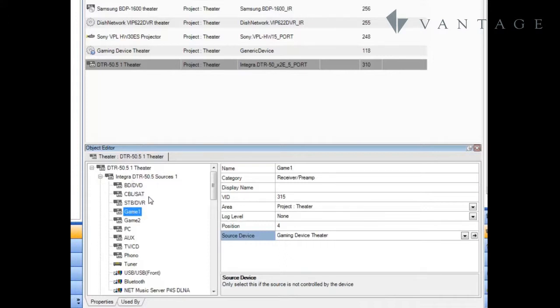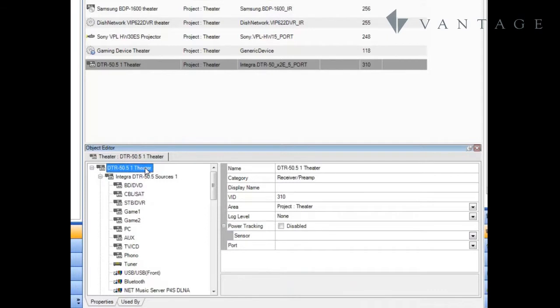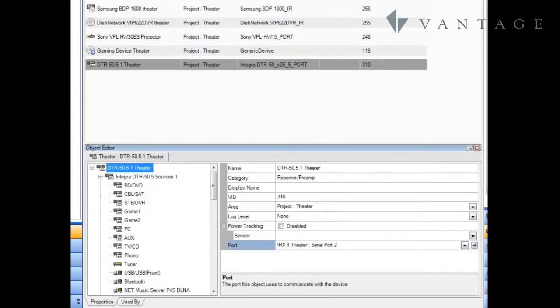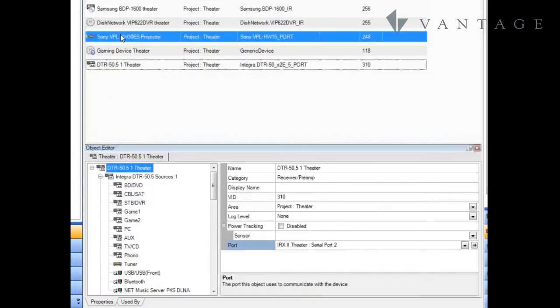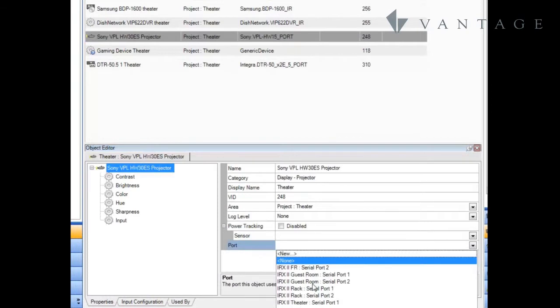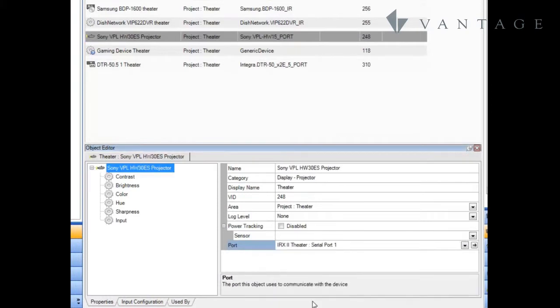We want now to assign serial ports and IR channels. So while we're here, let's assign, as per the diagram, port number 2 to the receiver. Let's go to the projector and assign port number 1. Make sure that you're selecting the correct IRX2, as there are multiple in the project.